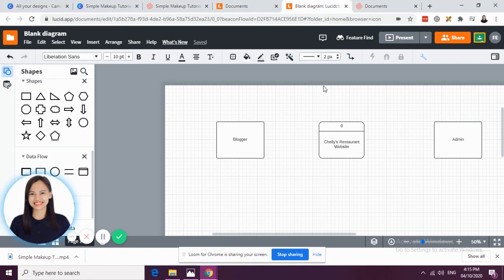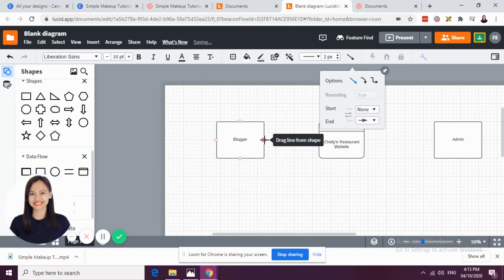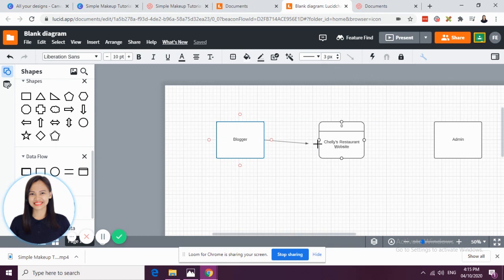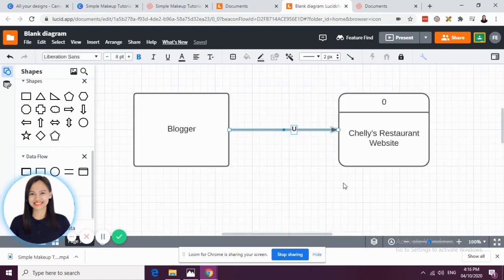Remember that in data flow diagram, you are going to think about what data comes in and comes out of your system. What are the data that flows within your system? Okay, let's use our data flow symbol. Say for example, we have a blogger. The blogger in the website should input his username and password. So you have user info. He is going to input user info to the system.